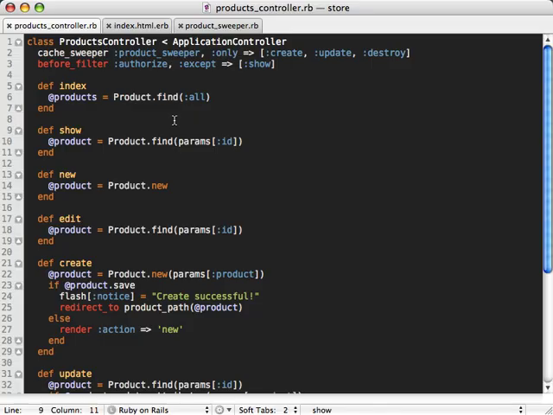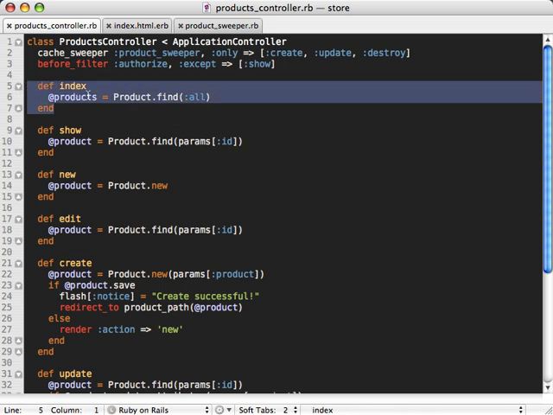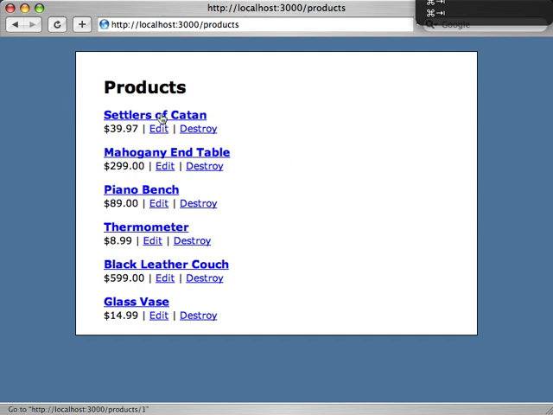I've already shown you two types of caching in previous episodes. There's page caching and fragment caching. Now I want to focus on the third type of caching, which is action caching. So let's say I have this index action here, which lists the products. Let me show you that real quick in the browser. Just listing some products. And let's say I want to cache this entire page.